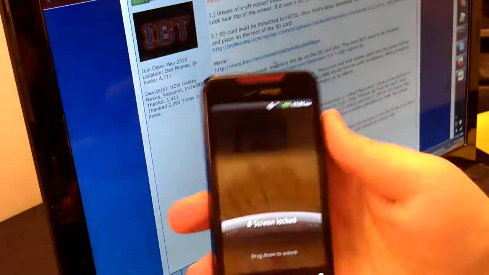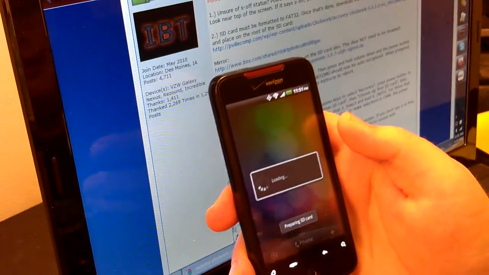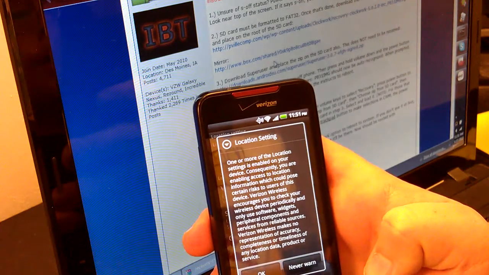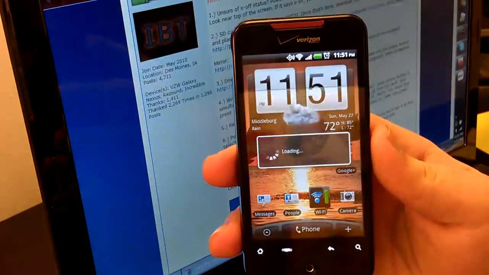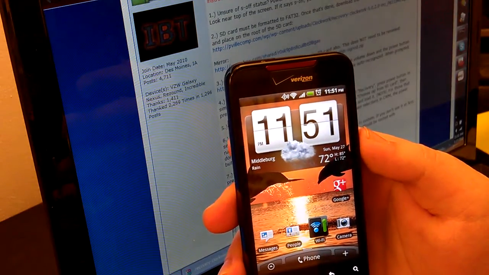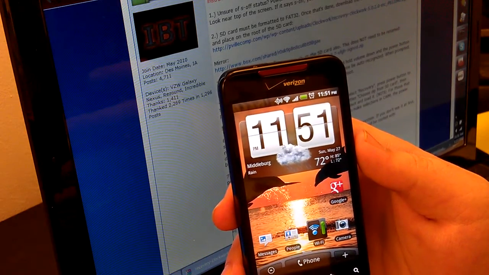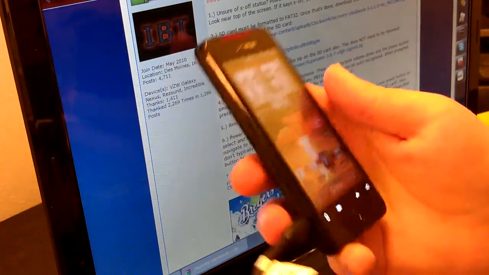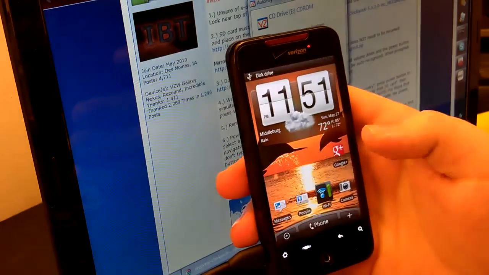Okay, this is powering back on. It's kinda slow powering on. Some location warning, not really sure about that. Preparing SD storage. Wait for it to kind of settle a minute. Now plug back into computer. Wait for this to pop up. Select disk drive and then done.